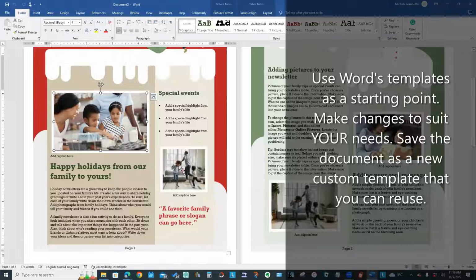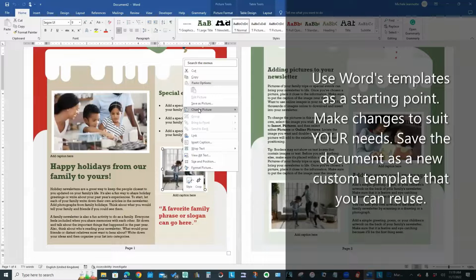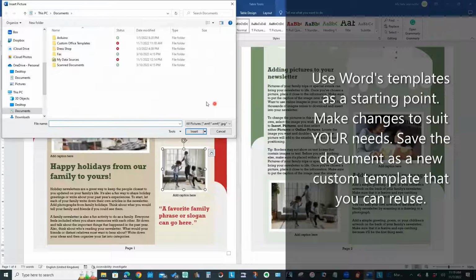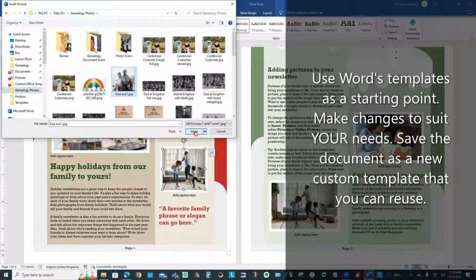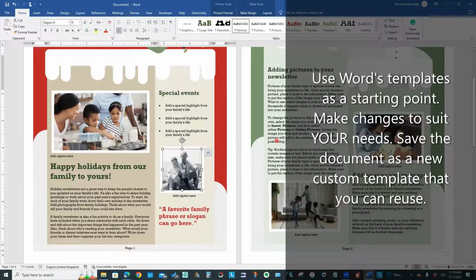So I could change this photo to one of my photos. I could change it to the photo of my father and I. And the nice thing about using a template, do you see that it has kept all the same formatting, the photo frame, the sizing, so you don't have to spend a lot of time resizing things if your template already has those elements set up.